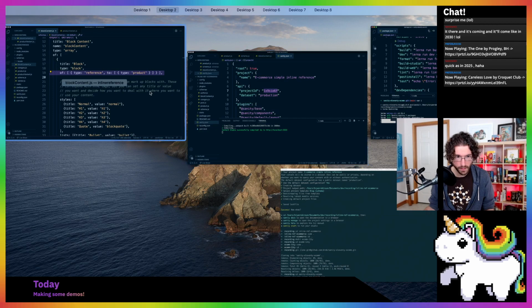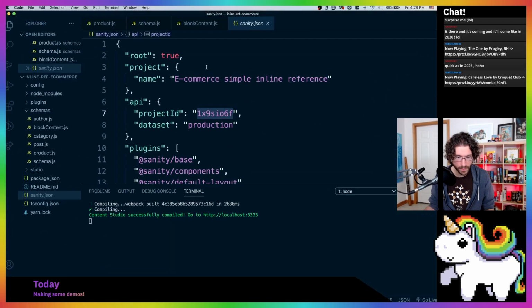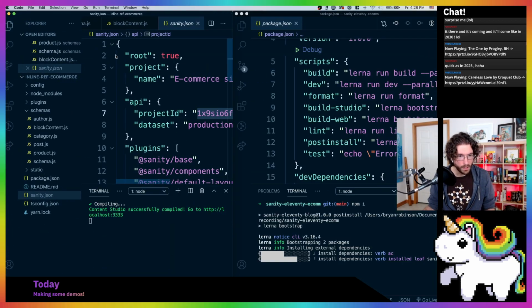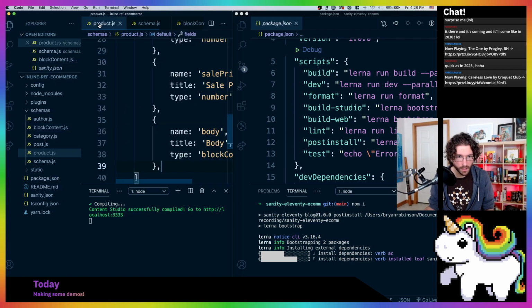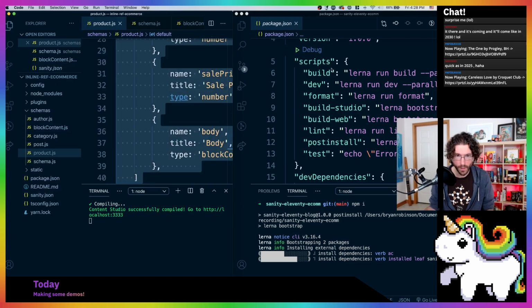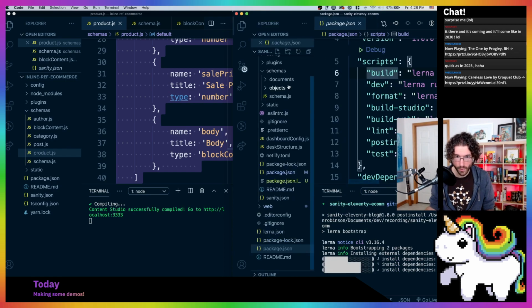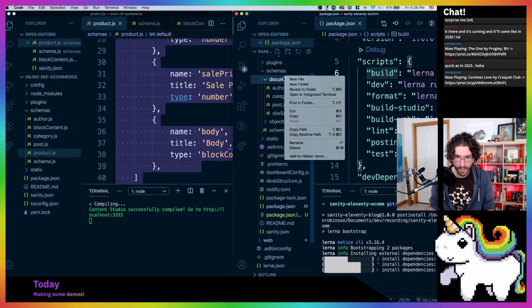Let's see. Did I minimize it? That's probably it. All right. So let's bring our product that we made earlier and create a product schema here.